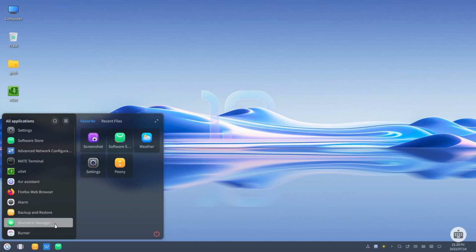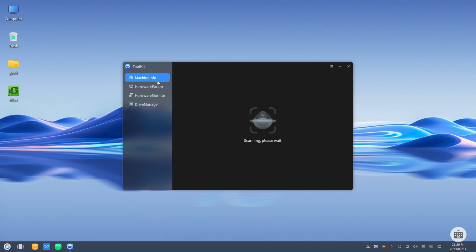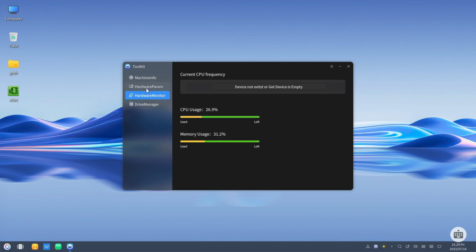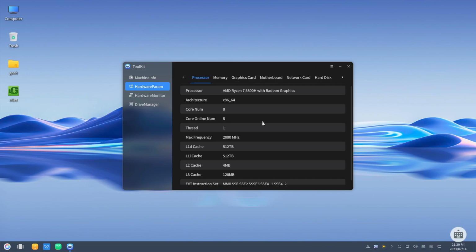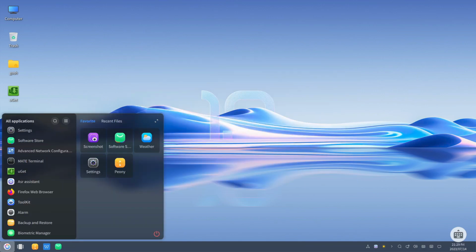And of course, it's got a biometric manager, and a toolkit. So basically, it gives you all the information about your hardware. It's running quite a bit of memory. And yes, I don't know where this data goes.